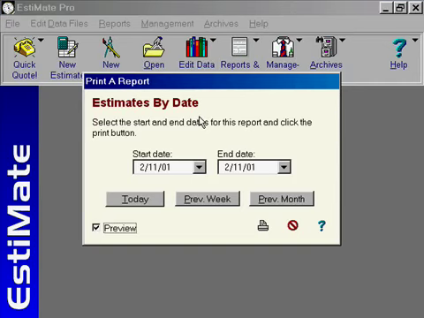To get there, we click on the Reports and Charts menu and choose Estimates and Estimates by Date. The screen that comes up allows you to specify a date range for this report, a start date and an end date in which you want the estimates that you're looking at to fall. In this case, let's go ahead and set this back to early 2000s so we see everything that's in our database.